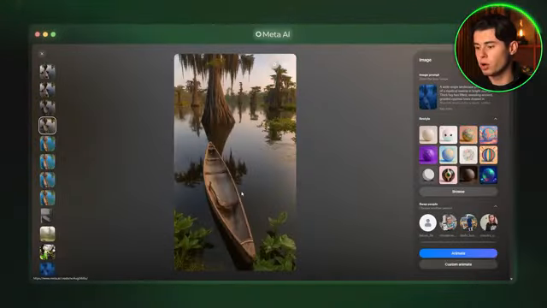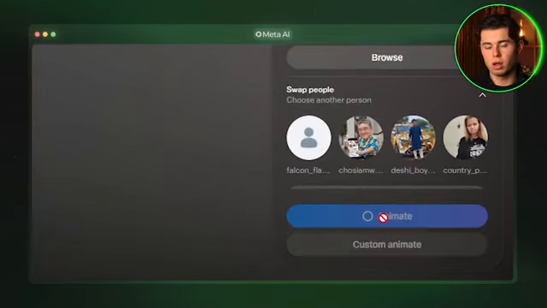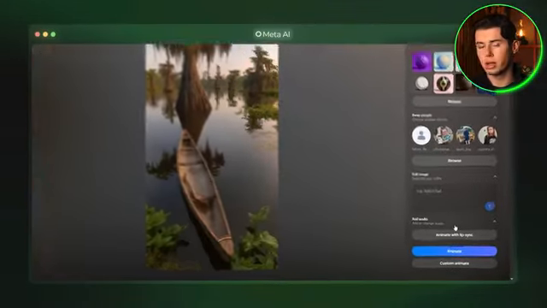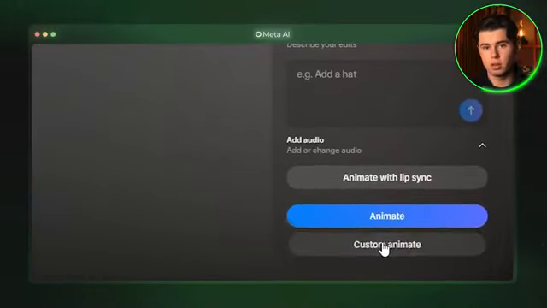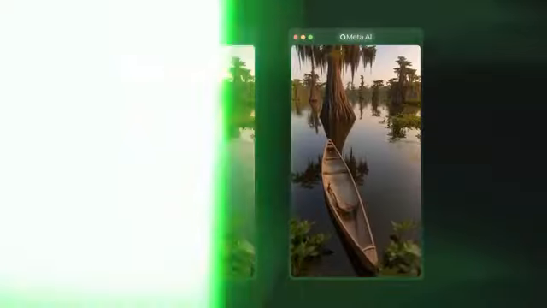For this generation though, let's just click on the most important button here, and that is the animate button, which will turn this into a video. By clicking on it, it'll start generating something that it interprets will fit this image the best. But before we check out that result, let us actually insert our own instructions. For me, I'm going to go with a boat flowing away from the camera. I'm going to click animate, and here are both of the results.